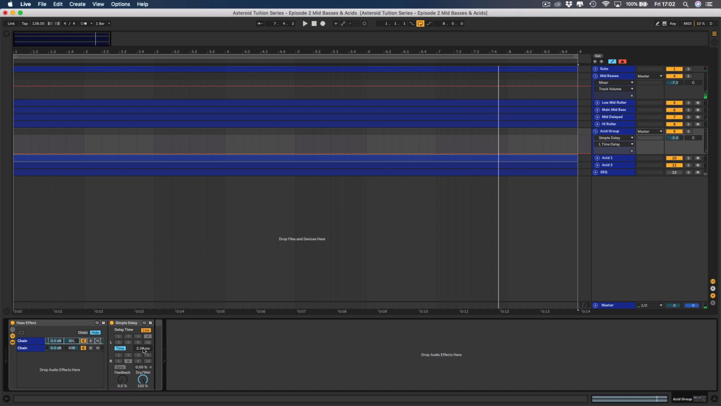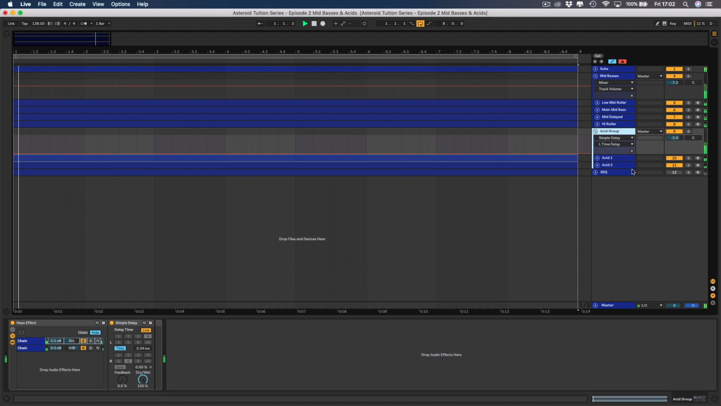Okay, I think that sounds pretty nice. It's just added a little bit of extra width and helped create a bit of space with the mid basses as well, because they technically work in the same area. So I've just added that on the group channel to affect both acids, and as you can hear, it sounds pretty nice.